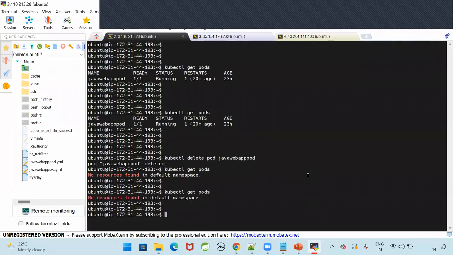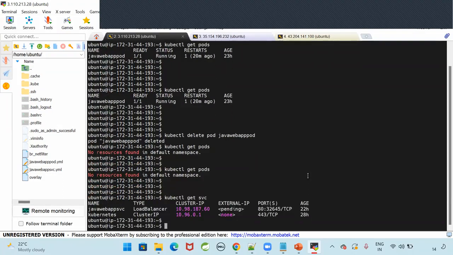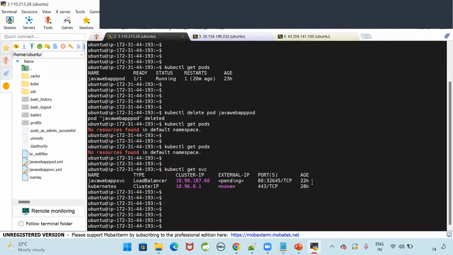When I deleted the pod, is Kubernetes recreating the pod or not recreating the pod? The service is running. kubectl get svc. It is saying that the service is running, but a pod is deleted. When one particular pod is dead or deleted, is Kubernetes rescheduling the pod for execution, or did our application go down?